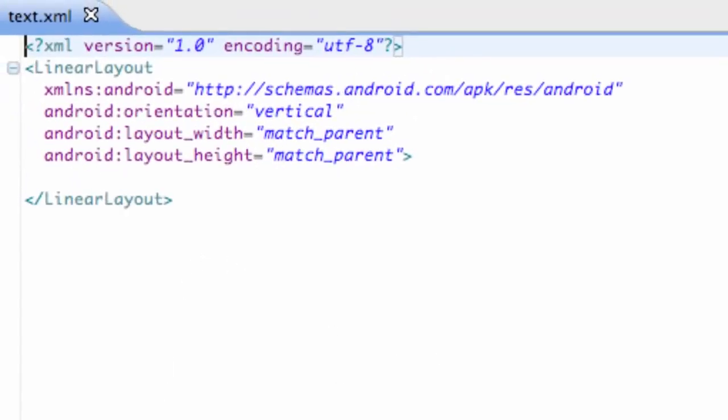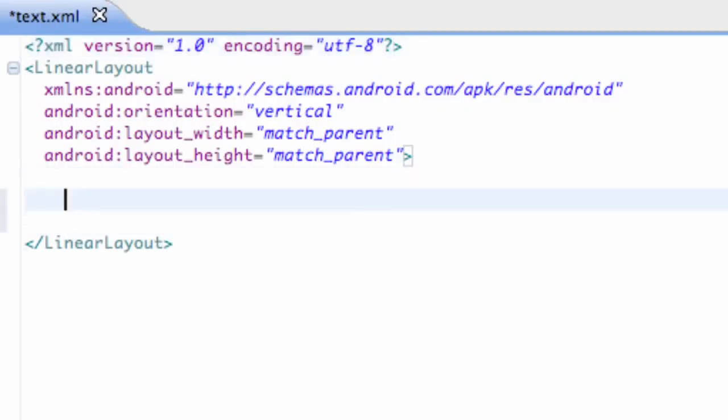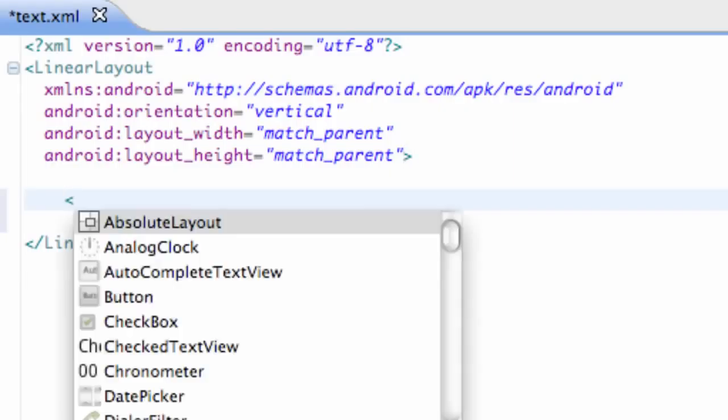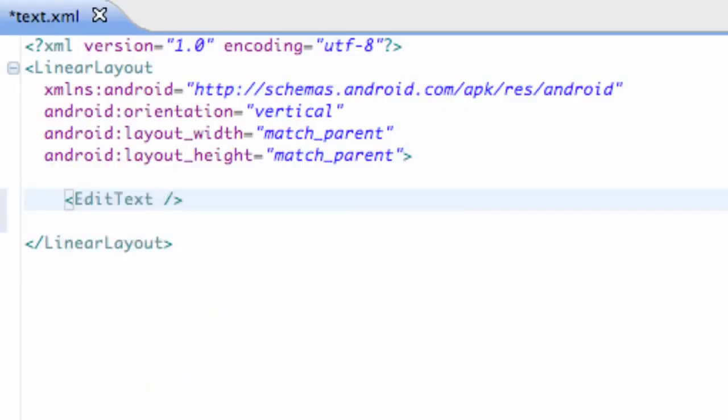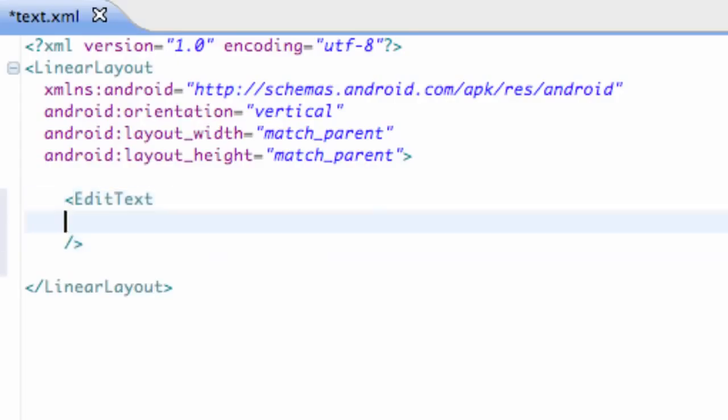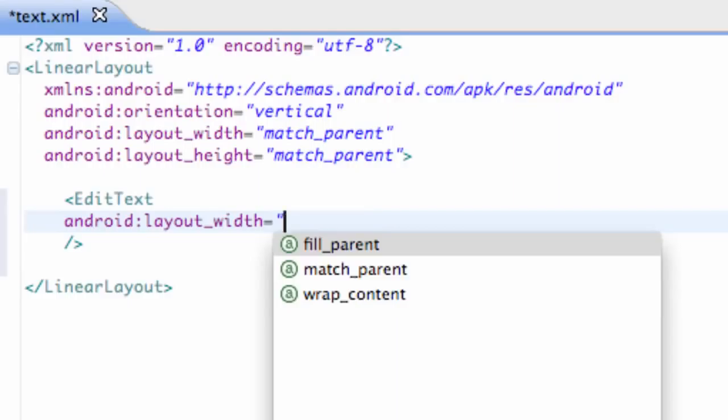And what we're going to do is set up an edit text. This is how we're going to get some user input. I'm just introducing you to some new stuff within the XML. So we're going to say edit text, and then we define it as always. We're going to give ourselves some room to work with, and we're going to say the Android layout width is equal to fill parent.